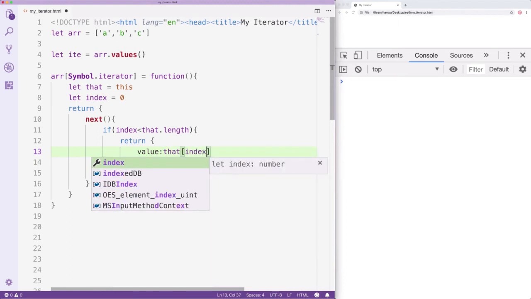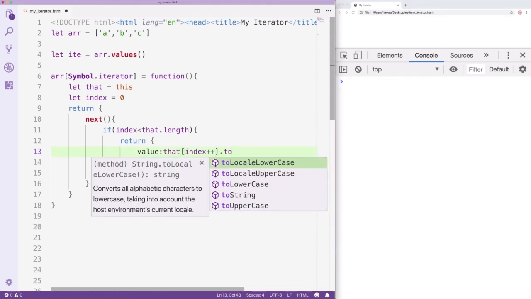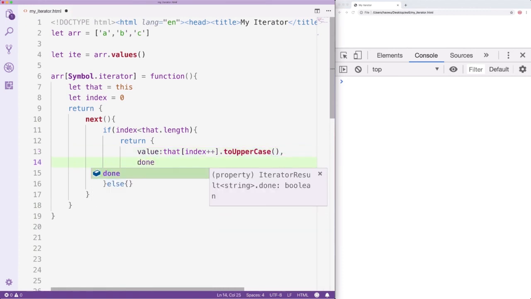Behind index, we add an increment operator. The increment operator is vital. After we have retrieved the first element, we add 1 to the original index value so that the next element can be retrieved. Then we connect the toUpperCase method to capitalize the element value. We set done to false.